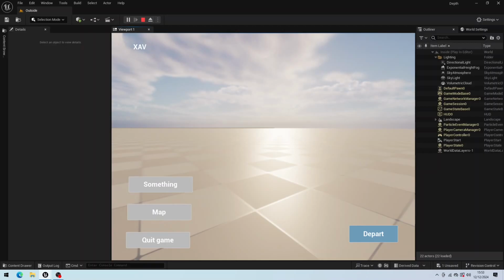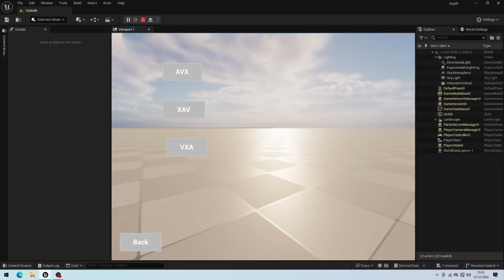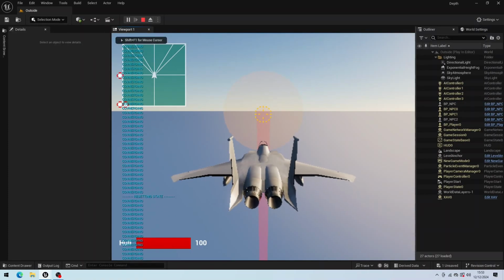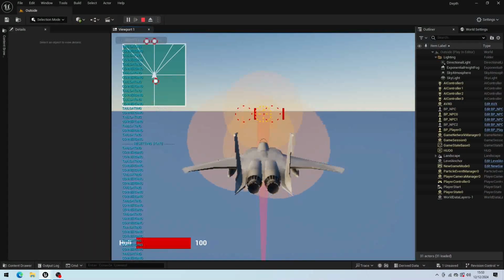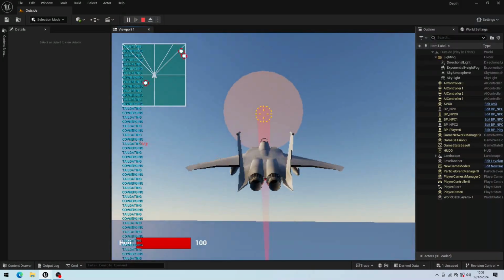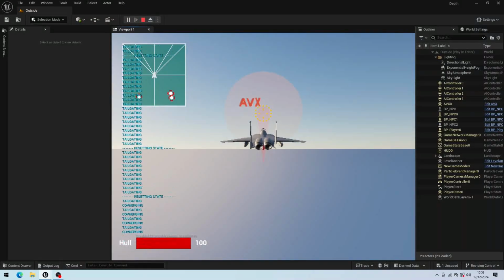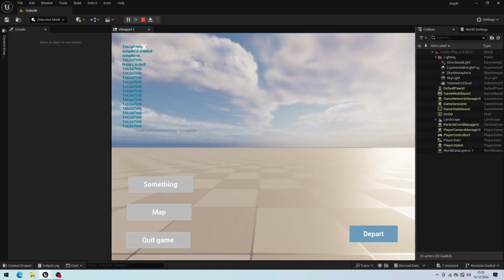There's something like a menu, you can quit the game, and the map towards the other stations, and we've got XAV, VXA, AVX, because I was too lazy to make models. Let's say you want to go to AVX, you click back and you depart, and you're setting course for that station. And now we've spawned here. Again, we're lagging, but you can see that we're at station AVX, and it loaded the model for AVX.